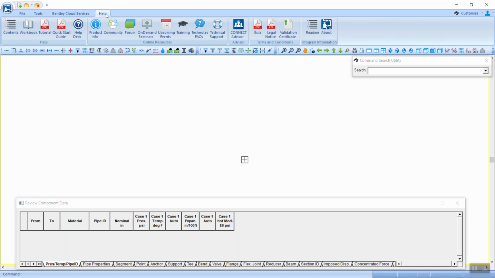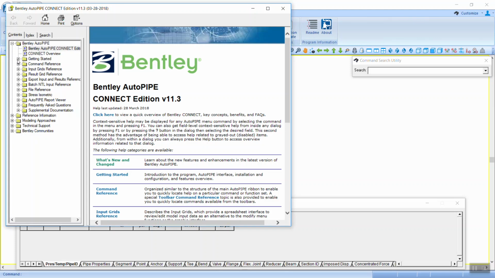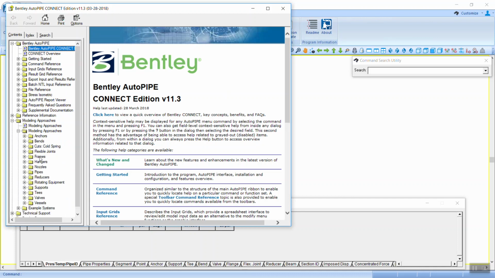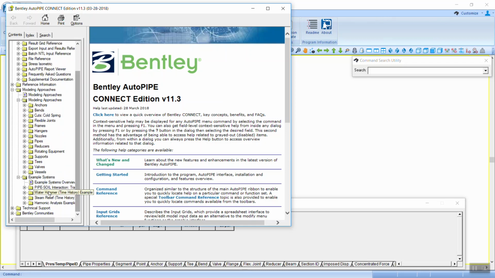Okay. And the help menu of AutoPipe is equipped with tutorial problems, workbooks, as well as a manual, which has step-by-step instructions for getting started in AutoPipe, and how to produce stress isometrics, and modeling approaches for anchors, bends, almost every piping component, and also some example problems for advanced features like buried piping, water hammer analysis, and steam relief analysis and harmonic analysis.